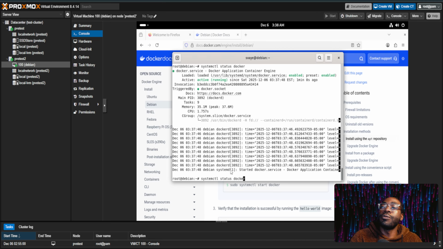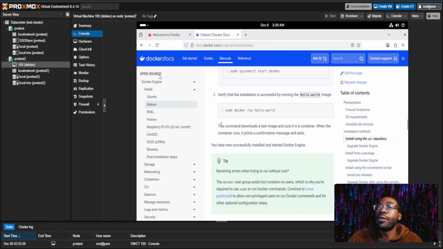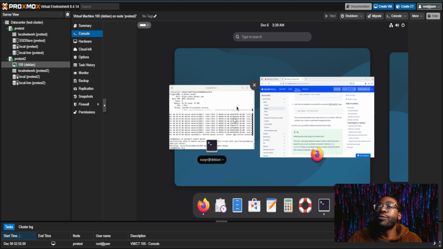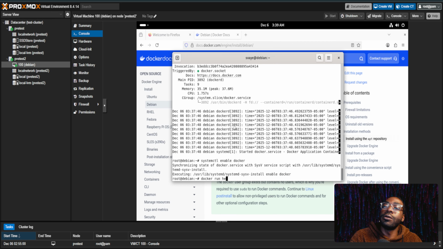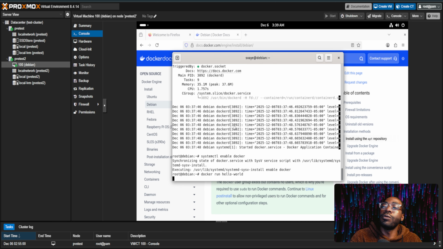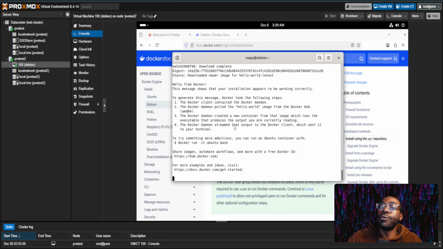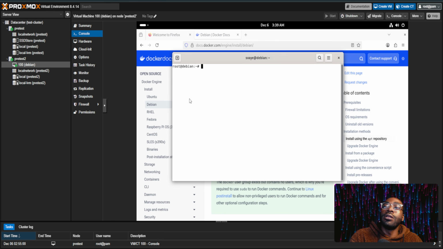As you can see, it's up and running. And then what we want to do is enable it so it starts at restart. And then we can confirm Docker is running by doing a docker run hello-world. Now look at that. It pulls down the Docker image and we get a hello from Docker. Now we're not done yet.